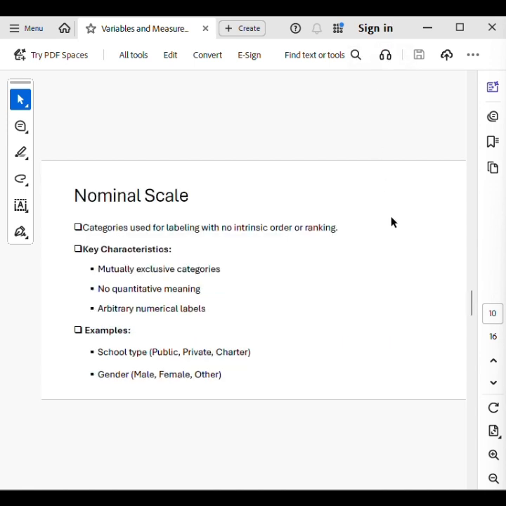Nominal scale. This is the most basic one. It's used for labeling or categorizing data with no order or ranking. Categories are mutually exclusive and the numbers assigned are just for label purposes. For example, school type: public, private, or charter; gender: male, female, or other.